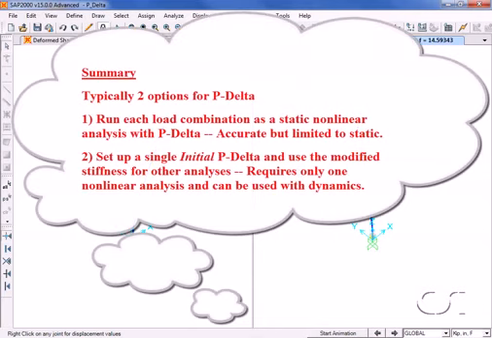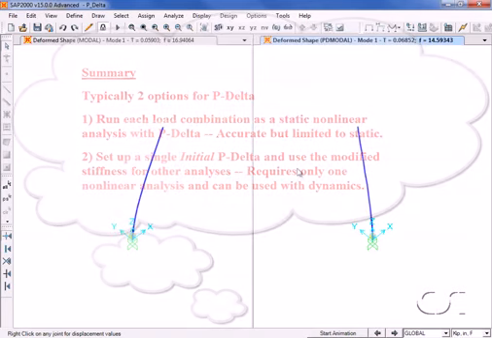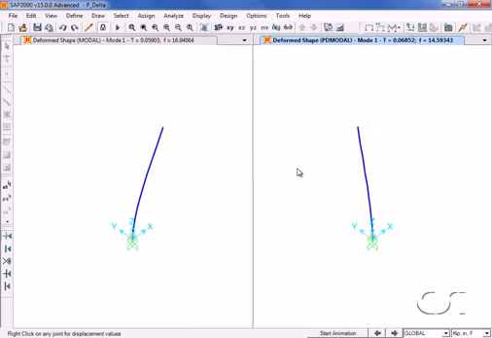Again, running each load combination as a static nonlinear analysis case will give the most accurate P-delta analysis results. However, for most buildings, setting up a single initial P-delta nonlinear case and then using the modified stiffness from this case in each of the other analyses, including dynamic cases, will give appropriate results. This concludes this tutorial on P-delta analysis.